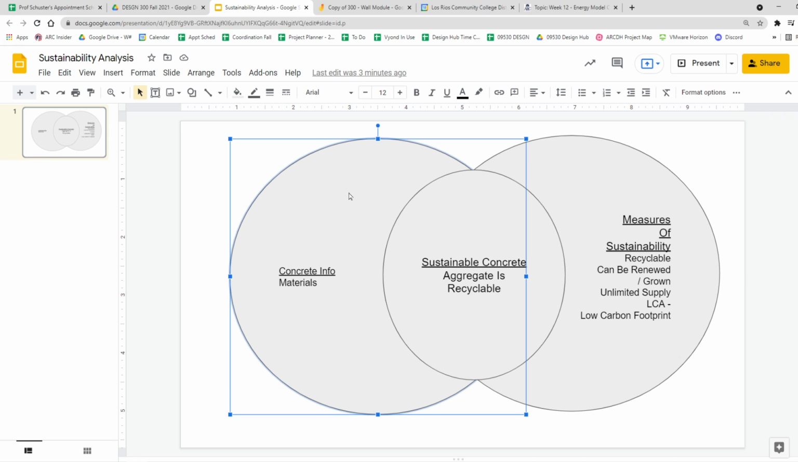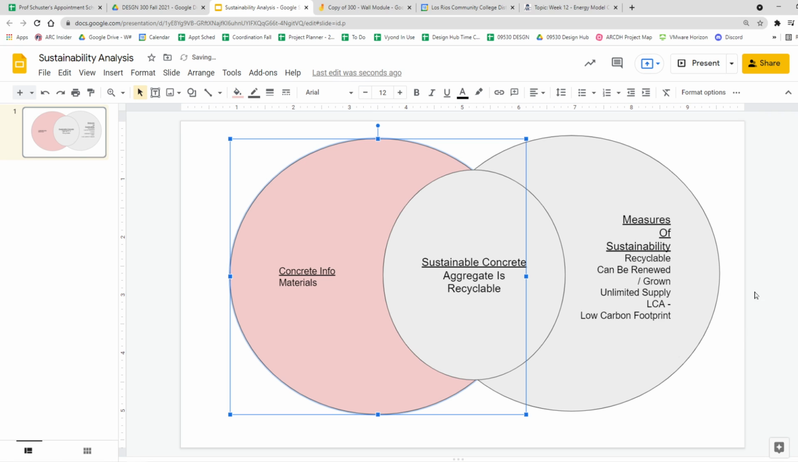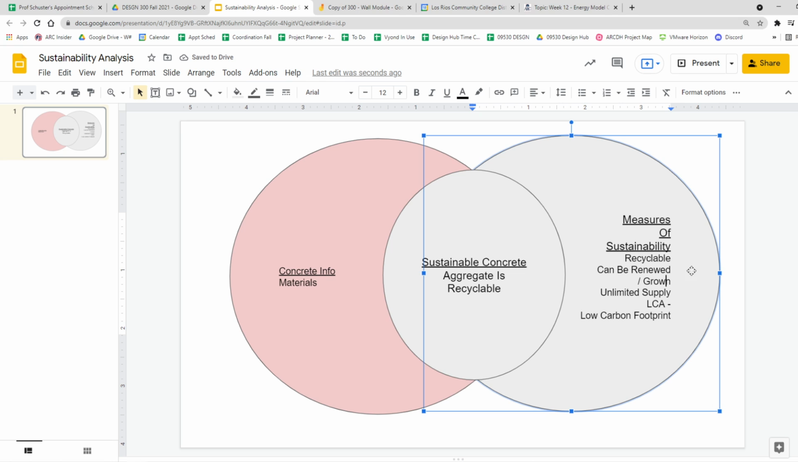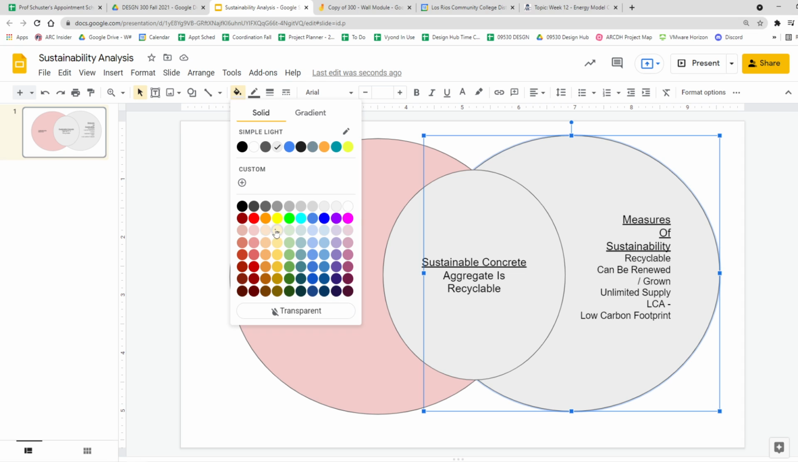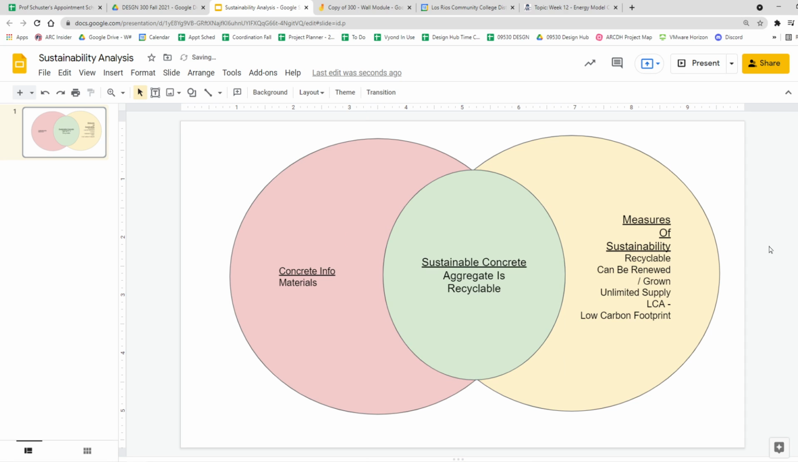Another thing that you might want to do, though, is this one. These are the non-sustainable ones. So maybe you'd like to make those ones red. Maybe these ones are yellow, because those are the measures. And these are the ones where they come together. That's green. And now you have an even more visually pleasing version of it.